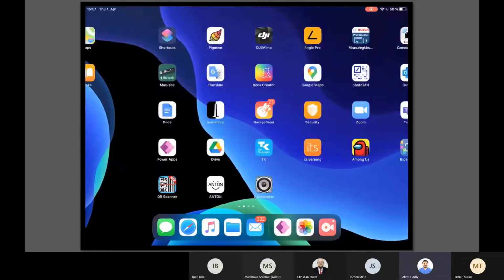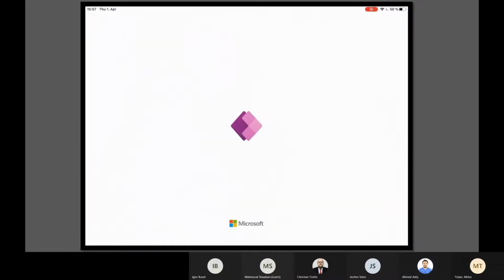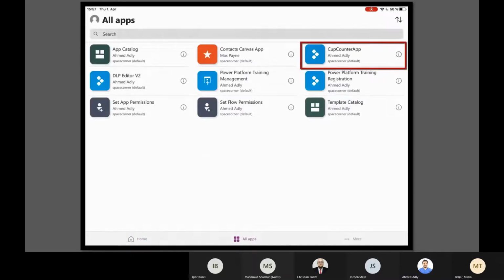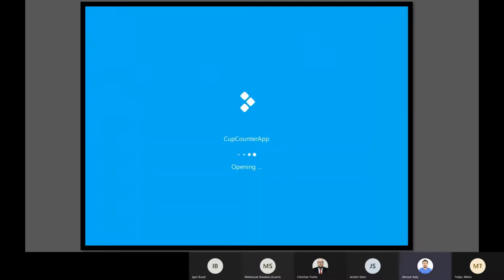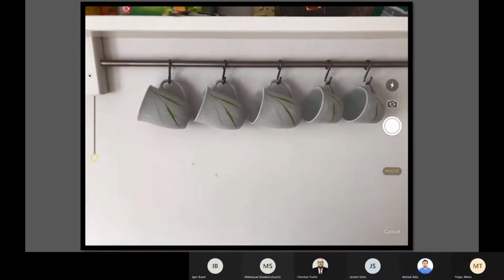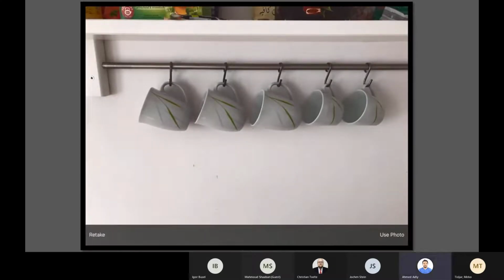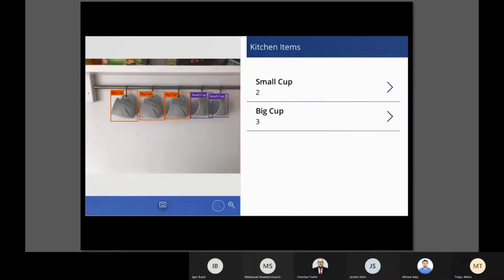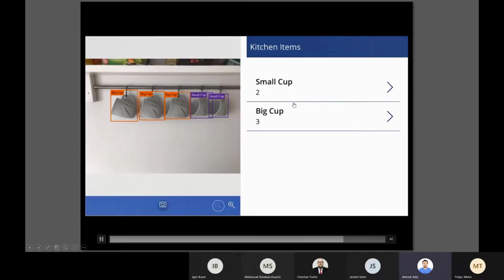I deployed it on my iPad. So with a Power App, cup counter, and then you directly point the camera to the cups, take a photo and tell it, hey, use this photo. And I used a counter here to count these. So I'm counting the small cups, I'm counting the big cups.